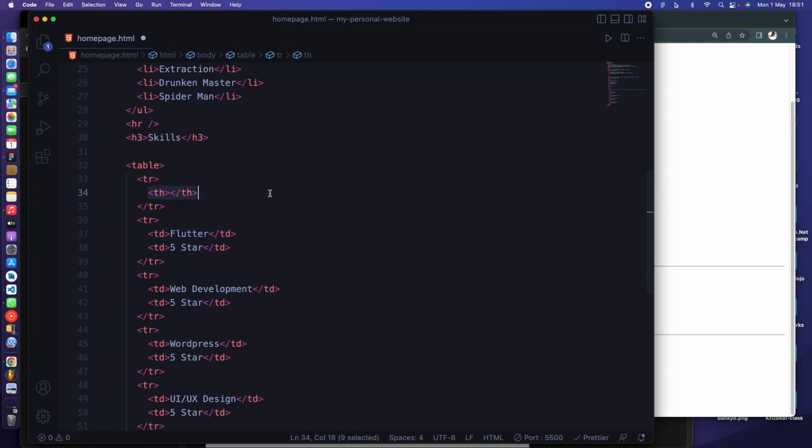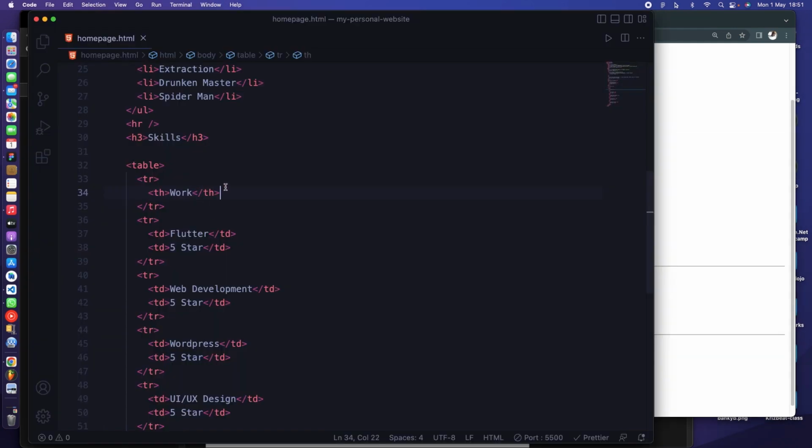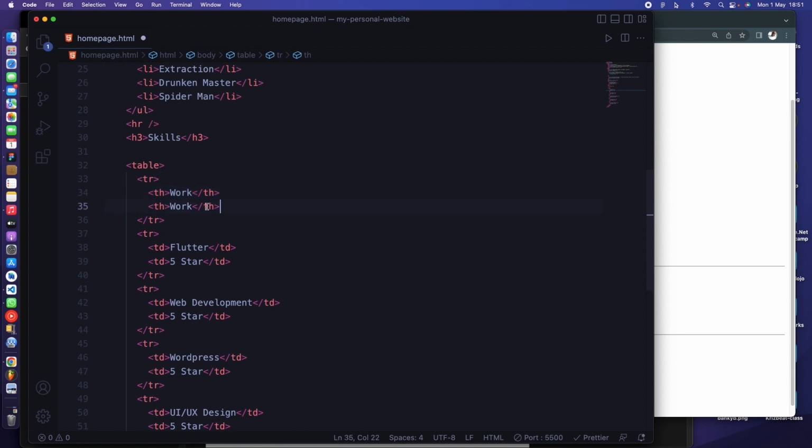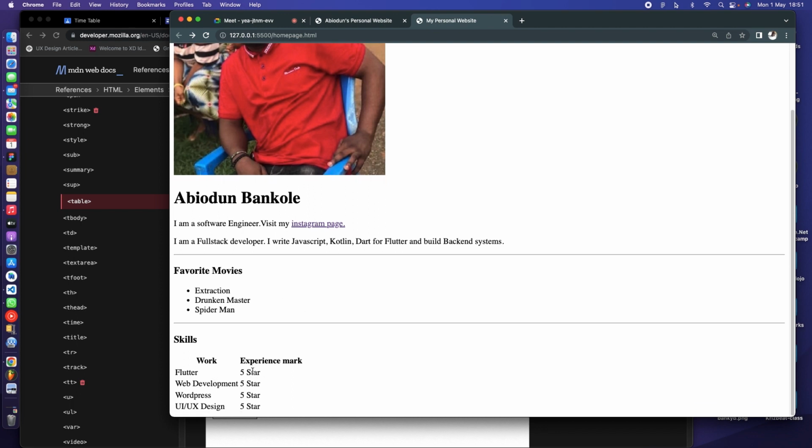Now this one is supposed to be 2 also, because the first one is going to be work, which is the work that I'm doing, which is this cell. And then the next one is supposed to say, what's it called, experience mark or something, experience score or something. So now you can see that this experience mark is for this row, and for this line, and this work is for this place. So what it's doing is that this work and this experience are different.